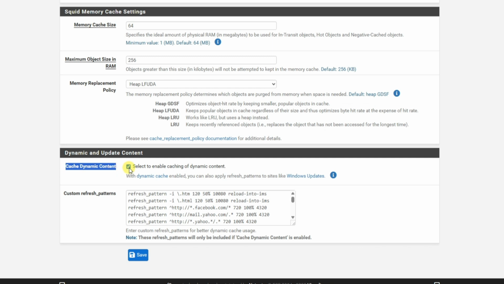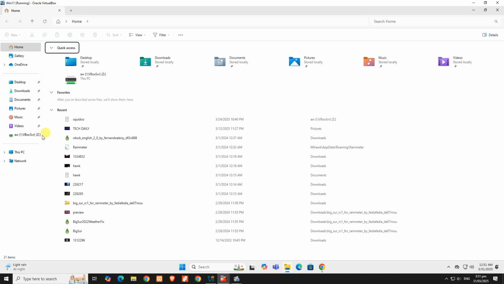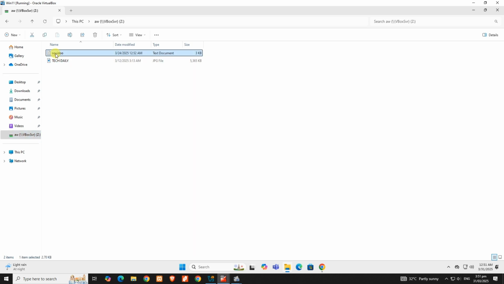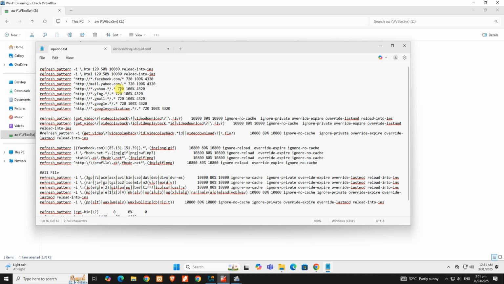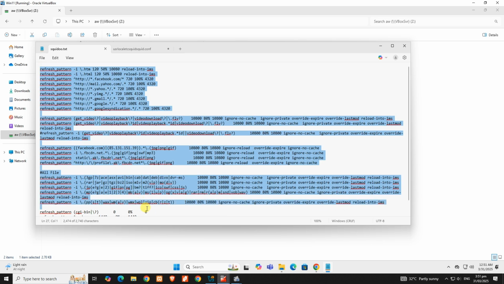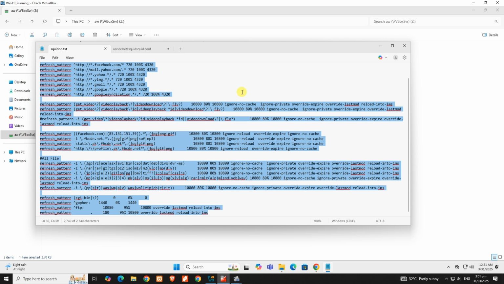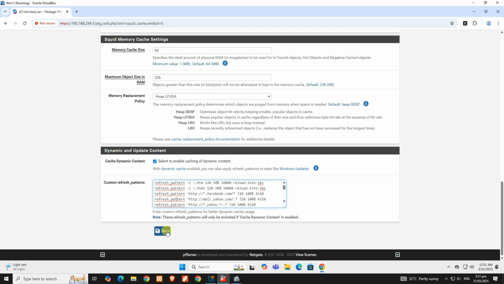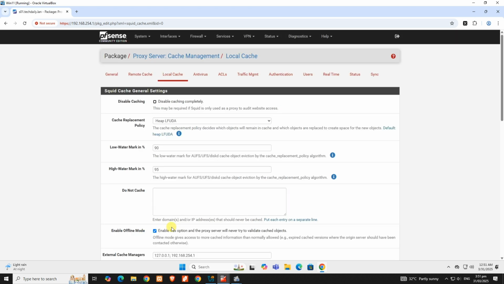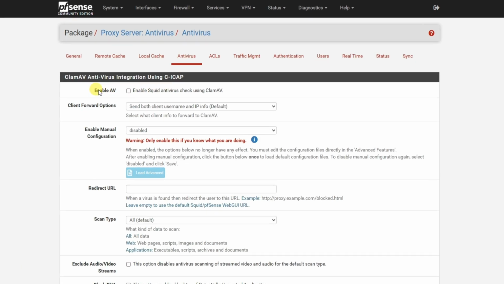Make sure Cache Dynamic Content is clicked. Then enter the following custom refresh pattern. You can find this from the link in my description. Click on the Save button. You can also set up a network antivirus with Squid, but we are not doing it this time.